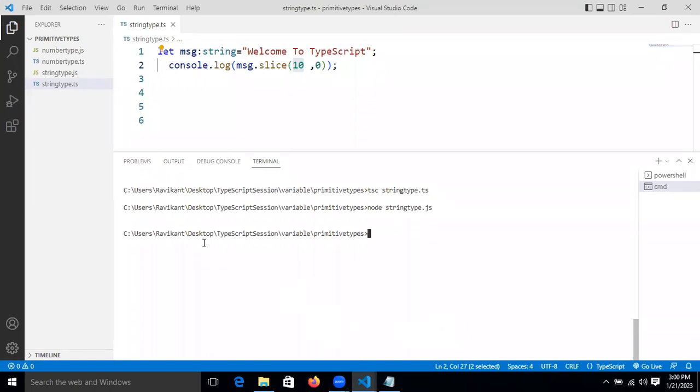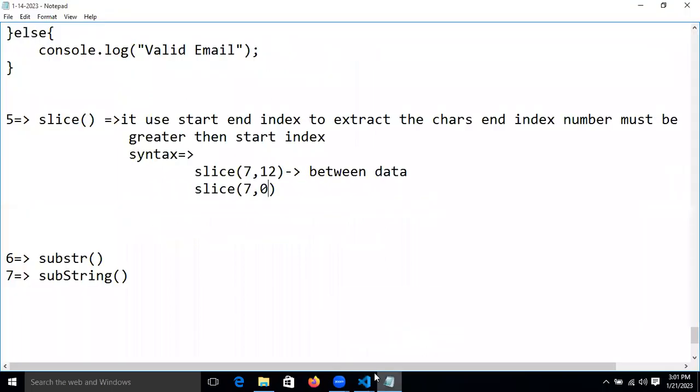Node, right? See, are we getting anything? Nothing we are getting now. Yes, Ravi, nothing. So if we give this command, the slice between 7 to 7 is invalid, right?